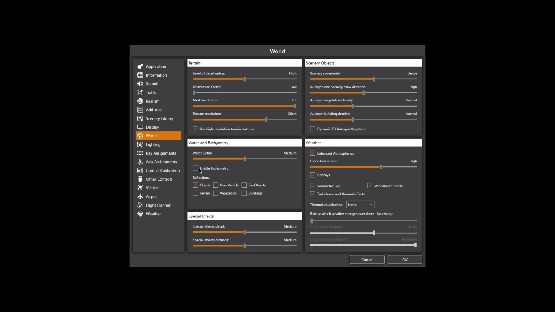I don't have that one enabled. Reflections, only cloud is checked for water. Everything else, there's no need for it, it just decreases performance. Special effects is on medium, just quite standard.